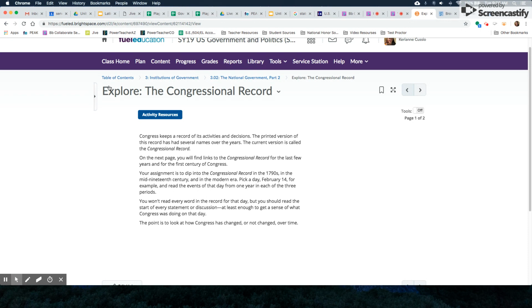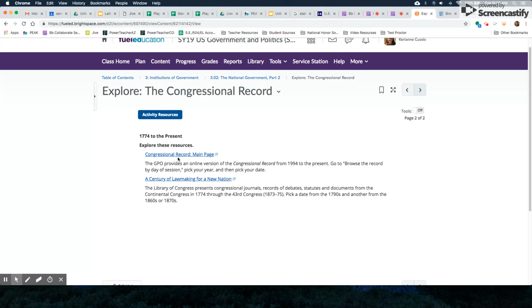So if you go into the Table of Contents, the Contents folder right here, and then to Unit 3, 302, go to Explore the Congressional Record. This should be the first page. You go to the second page and you are going to use either this Congressional Record main page or the Century of Lawmaking for a New Nation. You're going to click and open both of those pages in separate tabs.